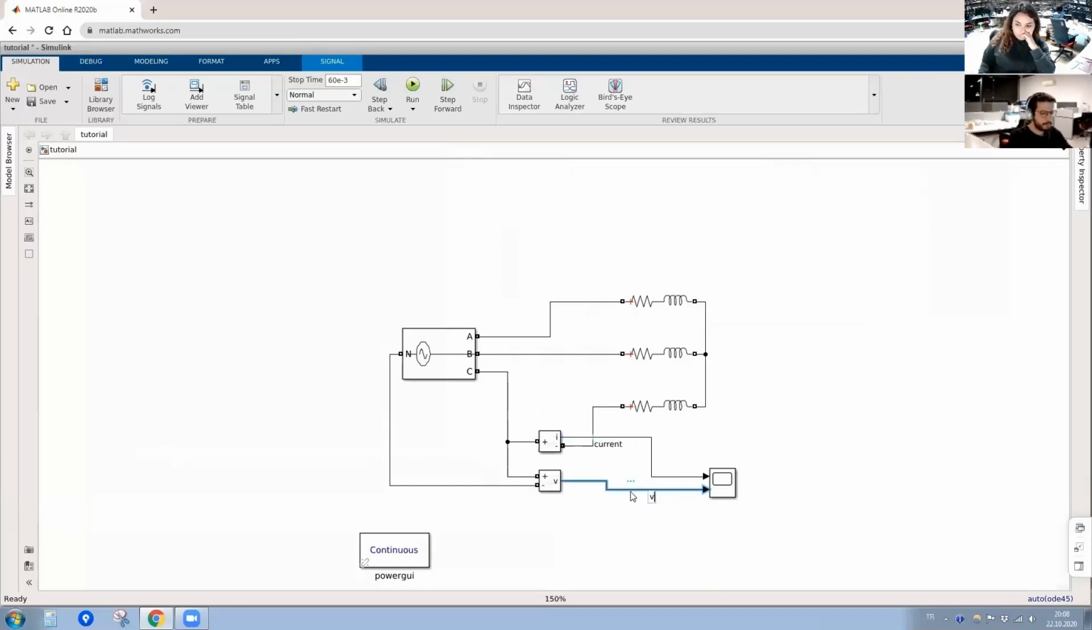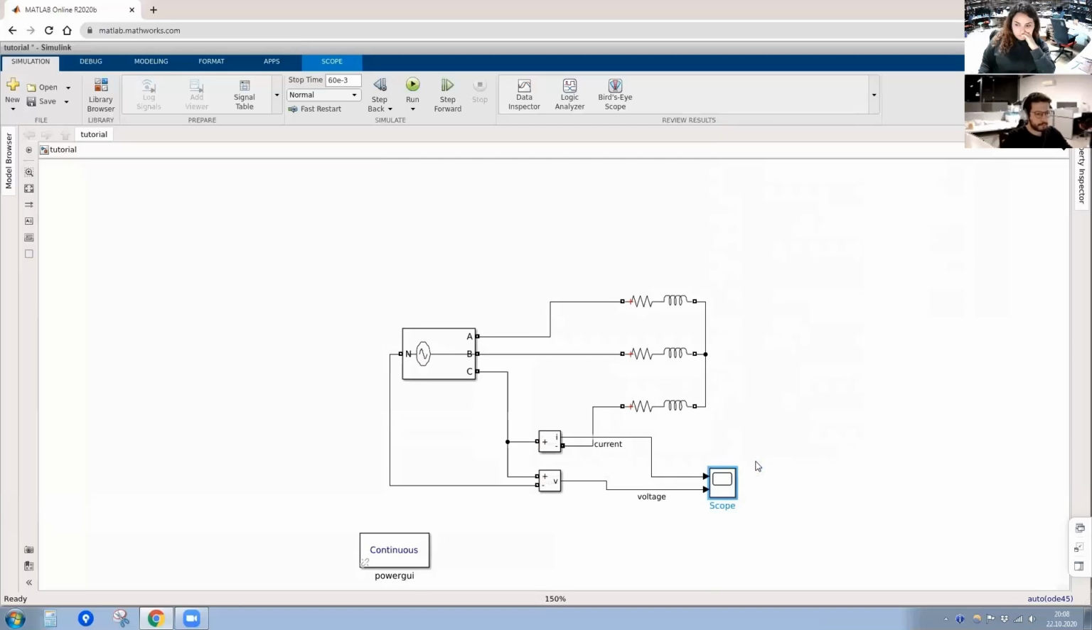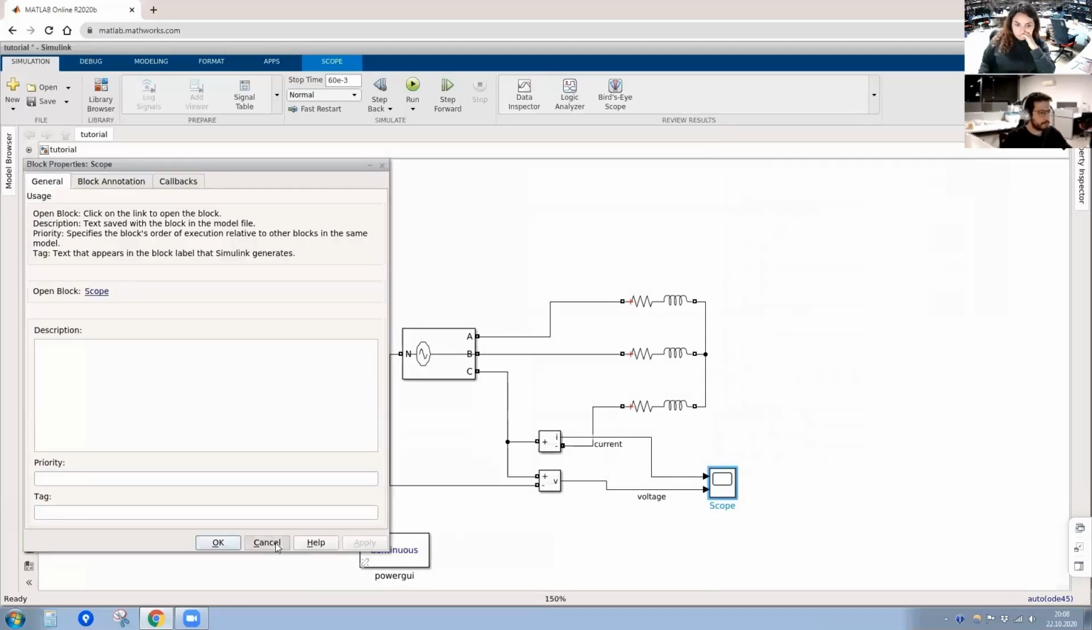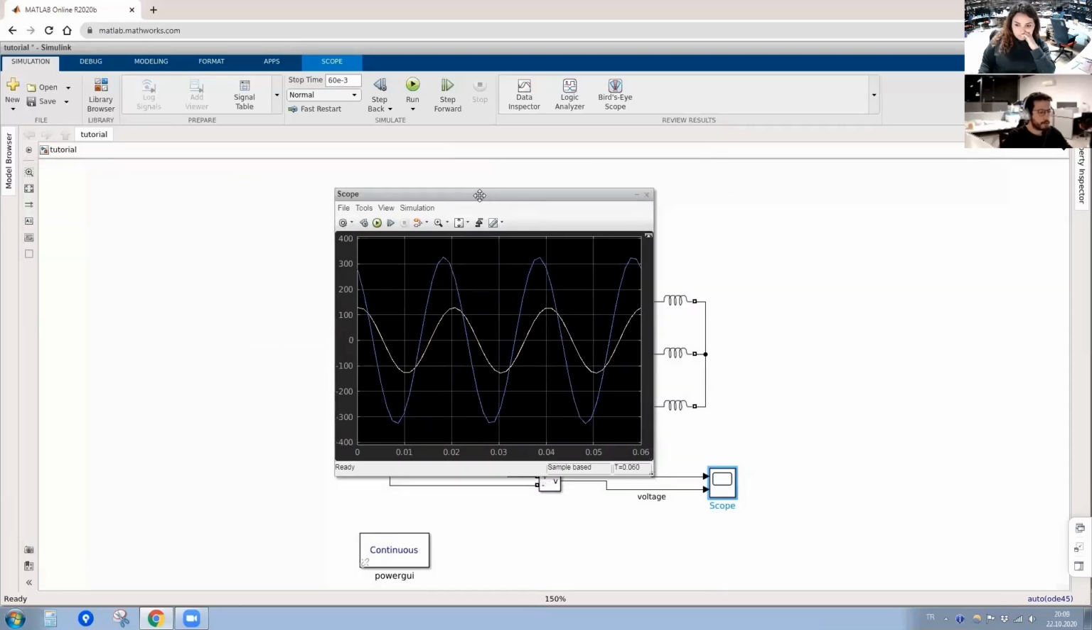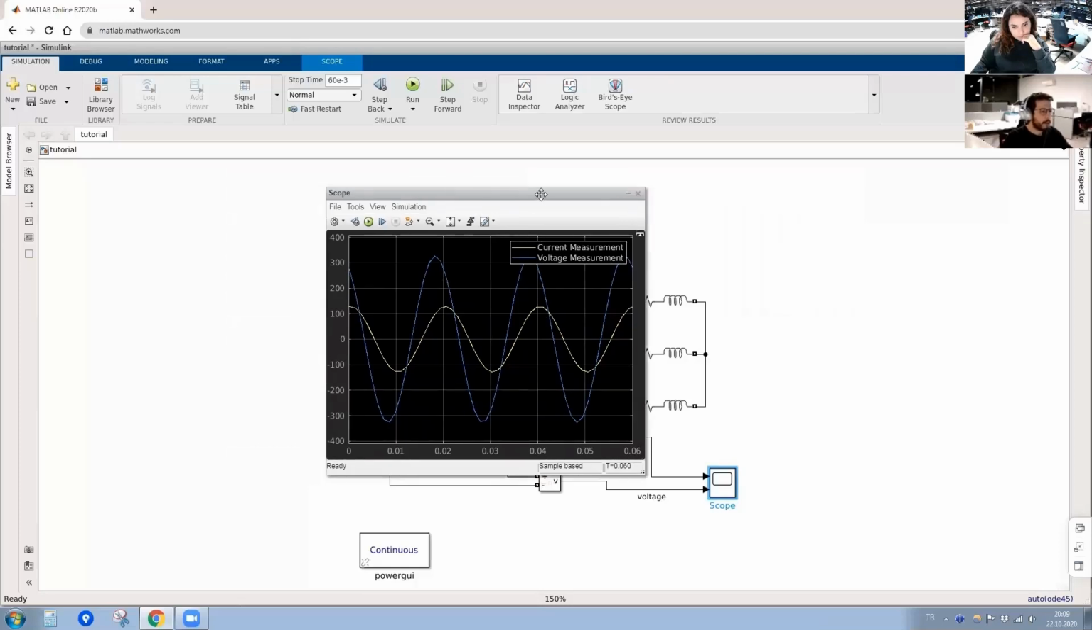And let's name the other voltage. But after that, I want to show the legend. Okay, as you can see, current is the yellow signal and voltage is the blue signal. We have around 330 volts peak voltage. And this is all, I guess.